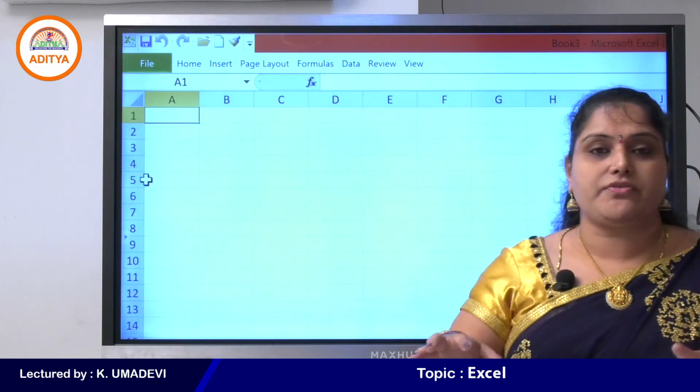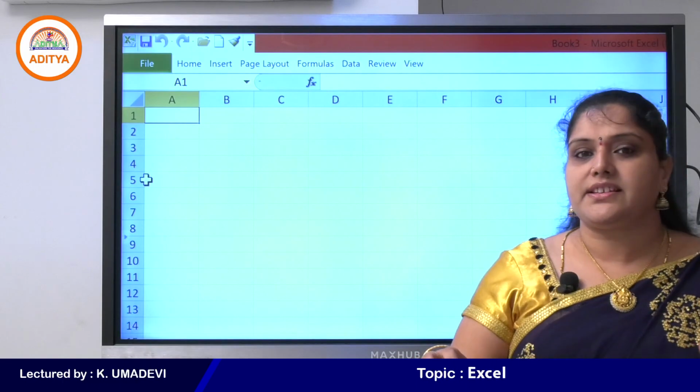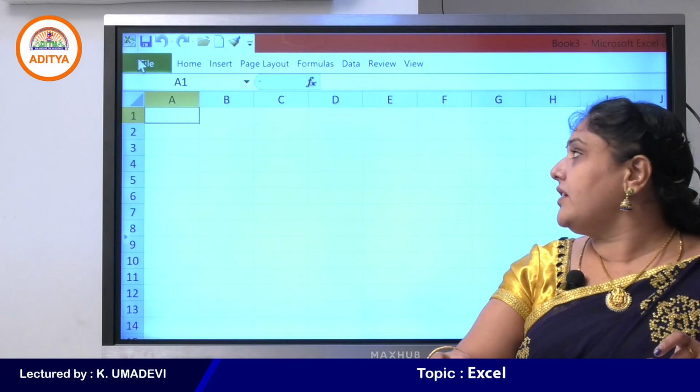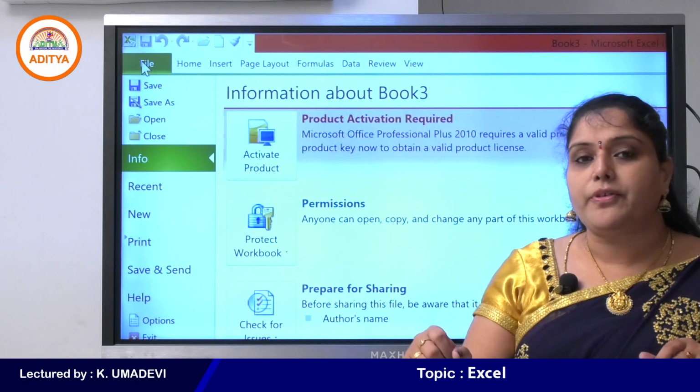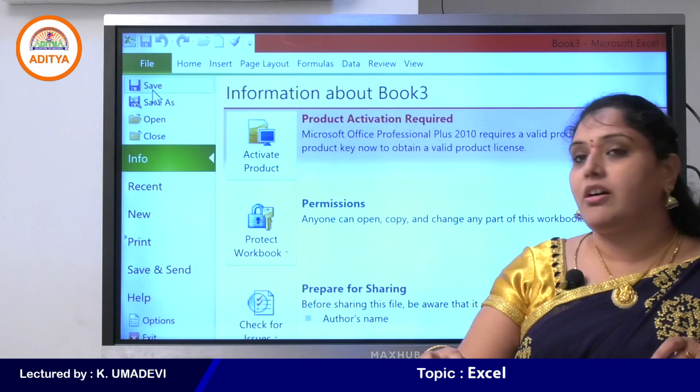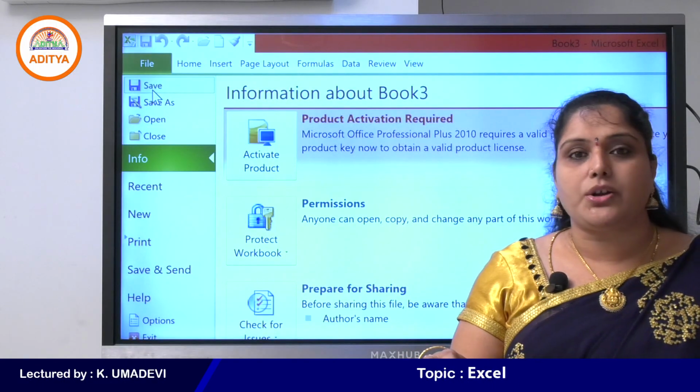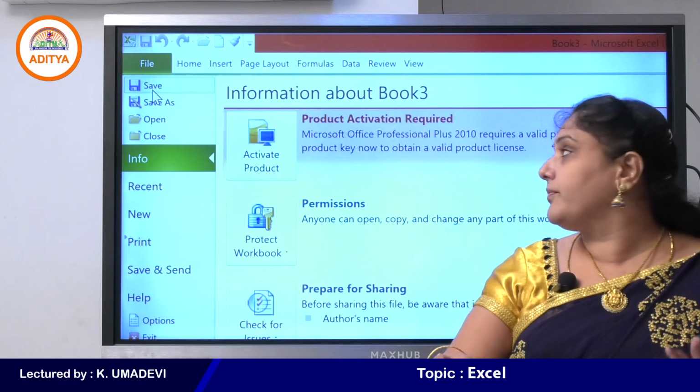Now how to save this workbook? Ctrl plus S is the shortcut key to save the file. So go to File and click on Save, or press Ctrl plus S.